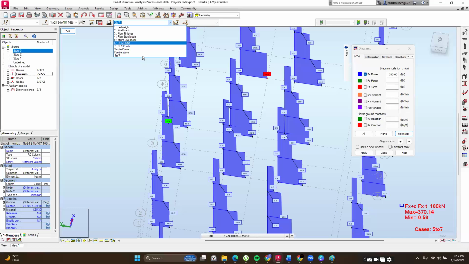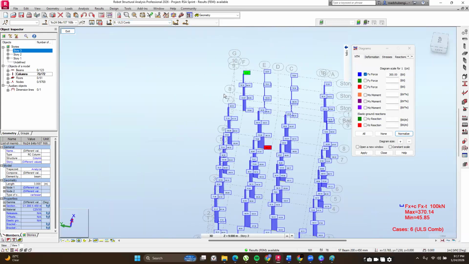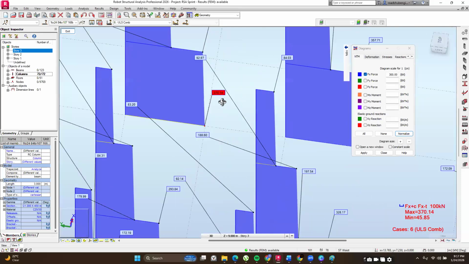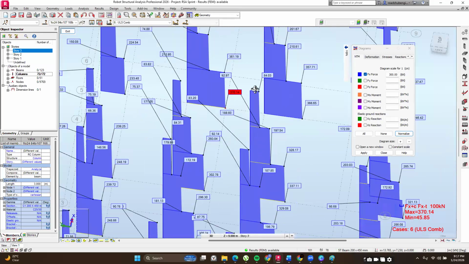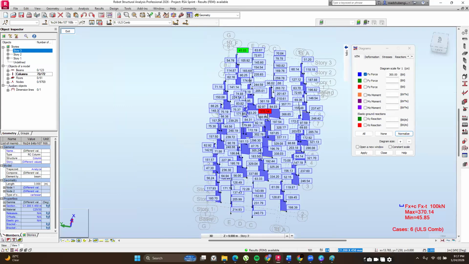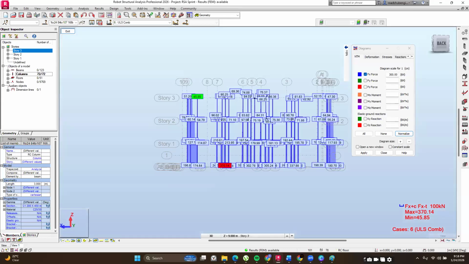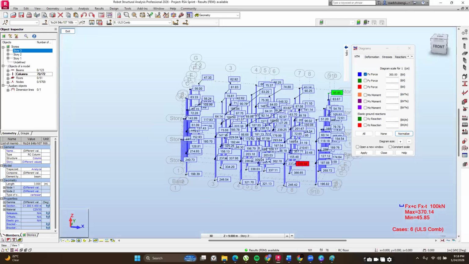All right. So I'll just turn this to the ULS combination so that you can see this. You can see that the maximum load that we have is 370 kilonewtons on the axial loads. To know your maximum load, it's always highlighted in red. So this is the maximum load that our columns are facing. And then the smallest one is the 45.85 you can see here. You can use this to understand and judge if your modeling is correct.